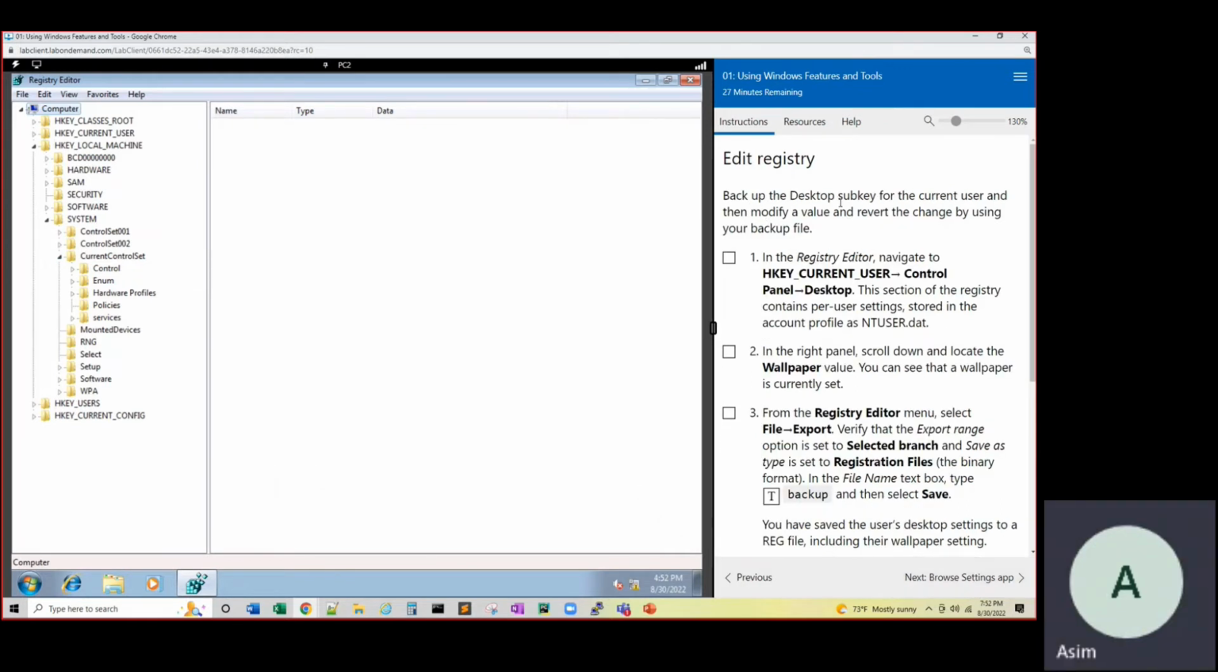It says back up the Desktop subkey for the current user and then modify the value. You see that? What did we talk about in class when I was delivering the lecture? Anytime you want to make changes, what do you want to do? Do a backup. So how do you do a backup?